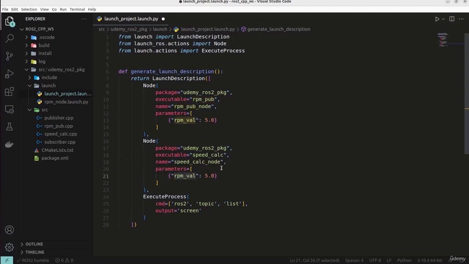So now all I have to do is set the wheel radius parameter of our robot. The nice thing about launch files being in Python is that you can do operations like basic arithmetic in them.